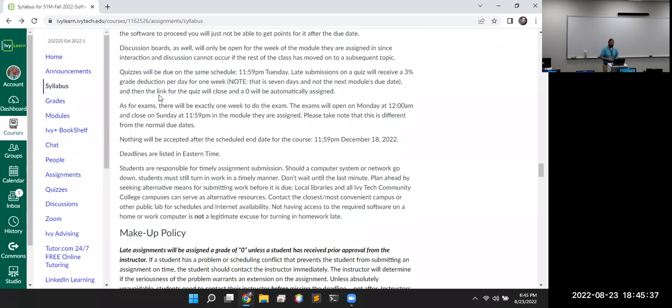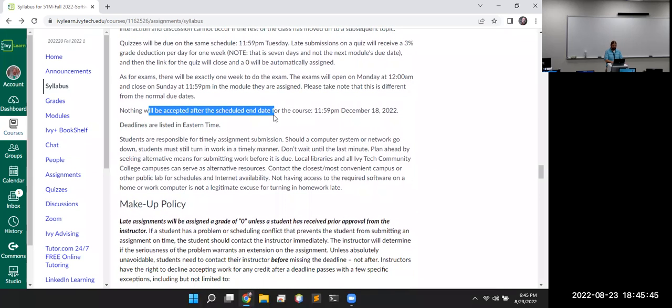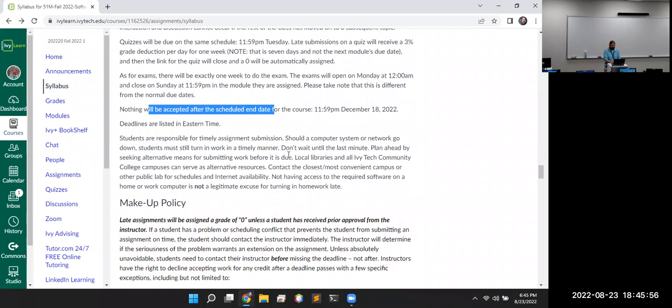But there's a lot of questions in the question bank. No time limit, open book, and just keep track of the due date. And if you miss the due date, it's only 7 days on those.